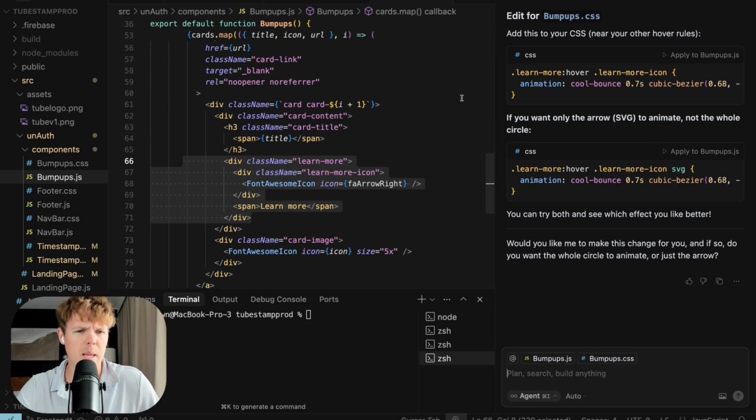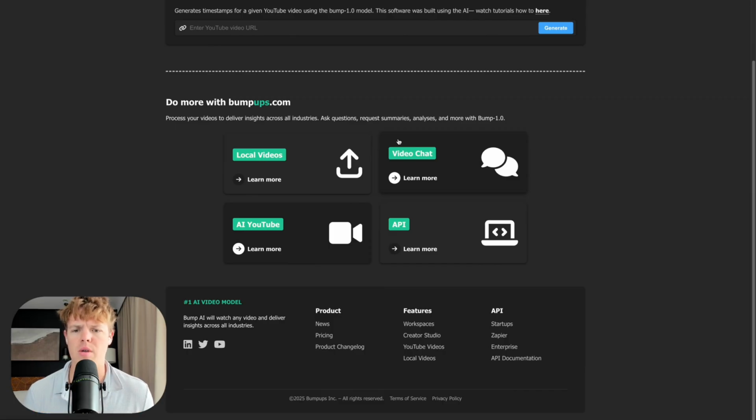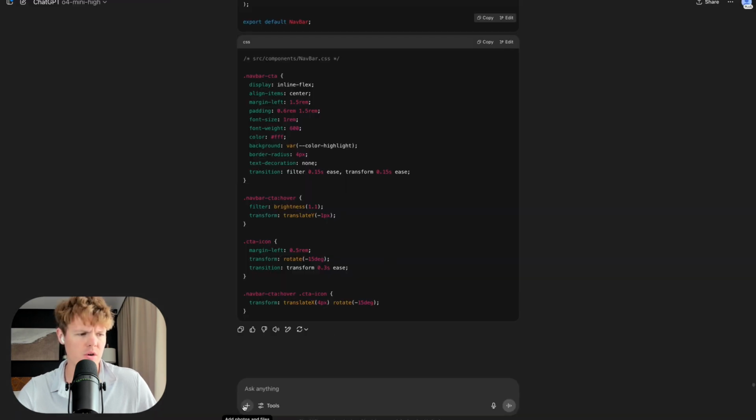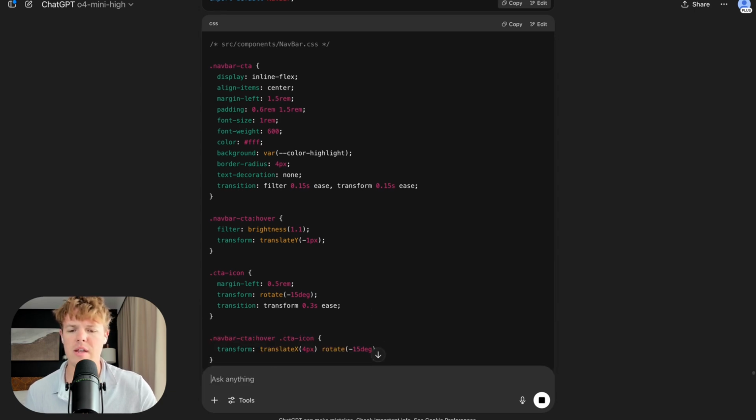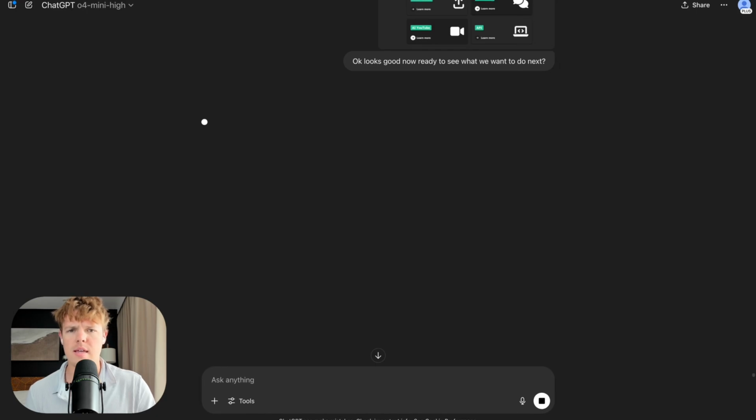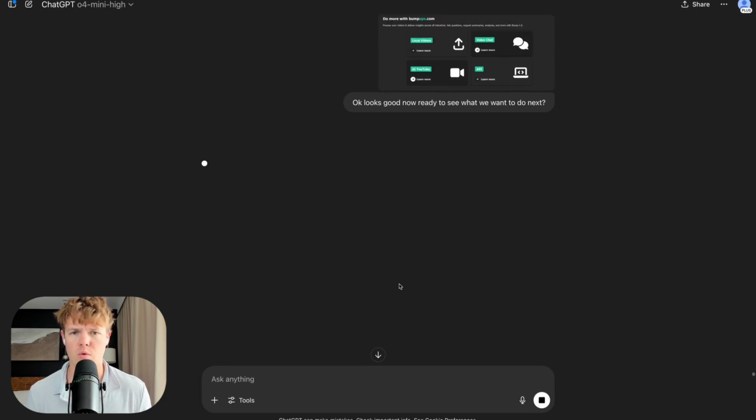So here's another thing I like to do when working in this kind of code. Let's say I get to the point where I like a component and how it looks. What I like to do is give confirmation to the AI model. So I'll screenshot a component, come here and upload it, and then say something along the lines of, okay, looks good, now ready to see what we want to do next. And then I would hit enter. What I'm doing here is giving the chatbot context for future conversations within this chat of how I like the UI to look.